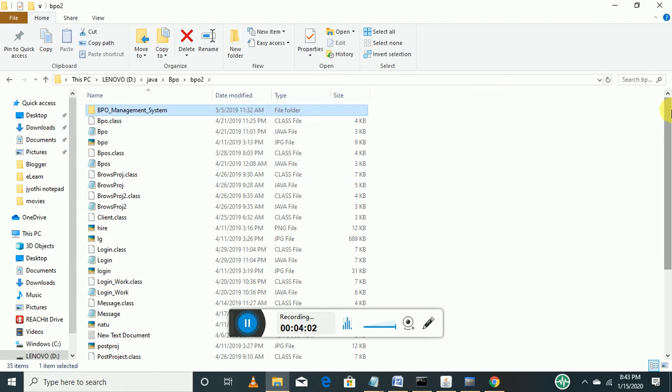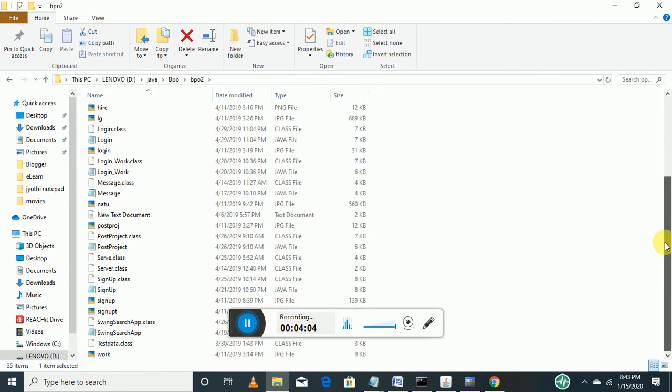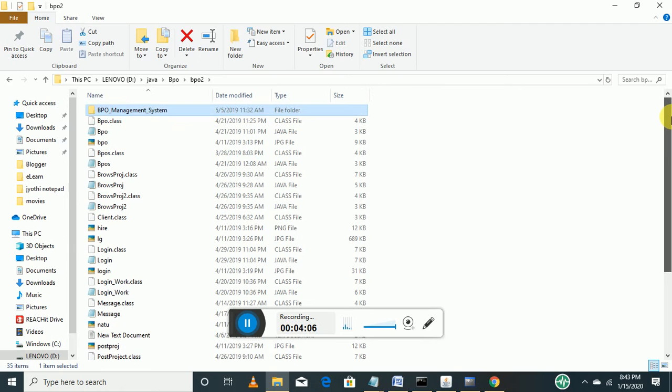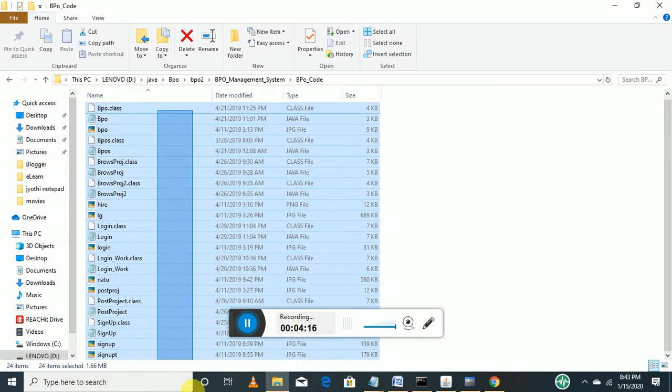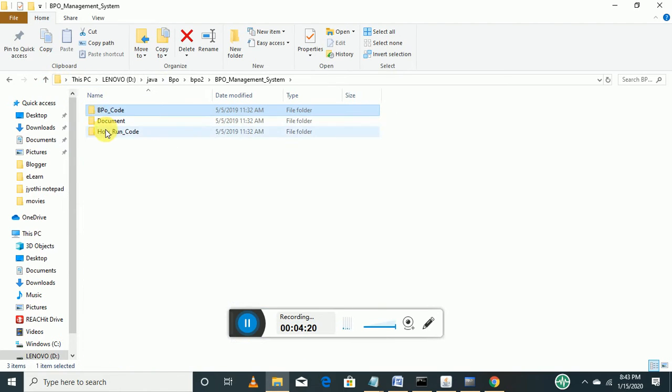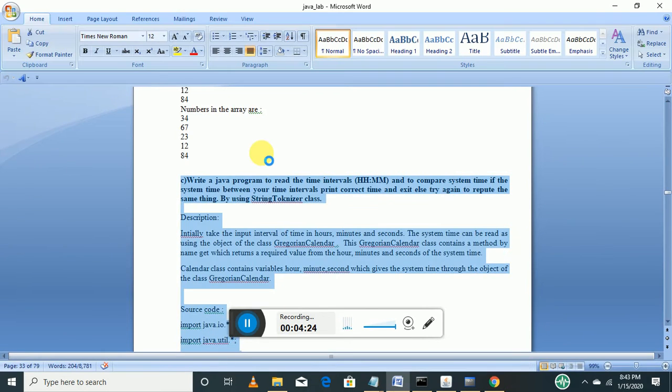See, the login form and all the other forms are given, with all the images. I will zip it and keep it there, and you can learn from it. If you go into this, you can find the complete code, and you can go to the document on how to execute it.